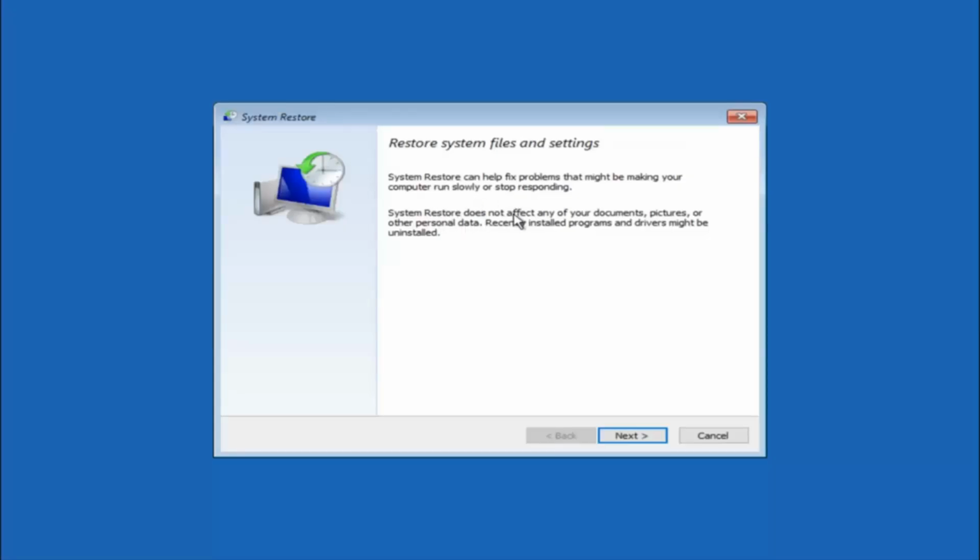System Restore does not affect any of your documents, pictures, or other personal data. Recently installed programs and drivers might be uninstalled. I think this is an important point to note. If you do know any programs that you might have installed recently that are causing this issue, I would highly recommend, if you can boot into safe mode, to try and uninstall the program or whatever you can do to remedy whatever you knowingly did. For a majority of you, I'm assuming you do not know what caused it, so you will select next.